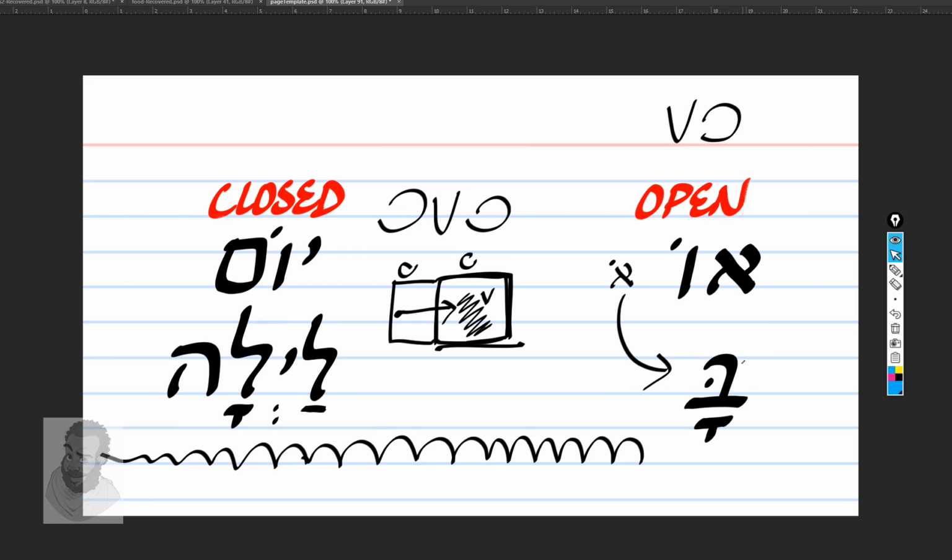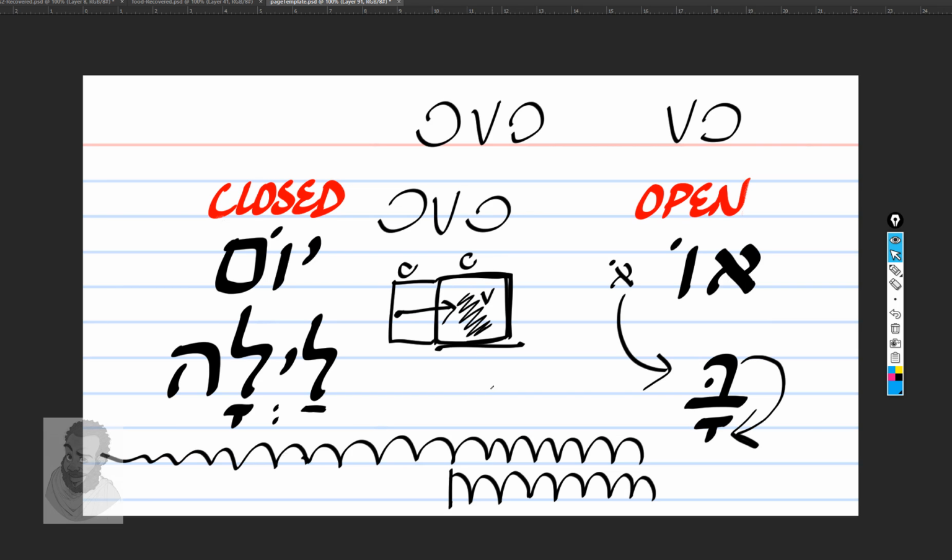Then you have b, b, ba. Ba is open. It has nothing to shut it off. Closed is like having something that can shut it off. You have a wall here and the ball keeps bouncing until it hits a wall. CVC, consonant, vowel, consonant. Or you have a book, and then you have two book holders here, and then you have the book in the middle. That's CVC.